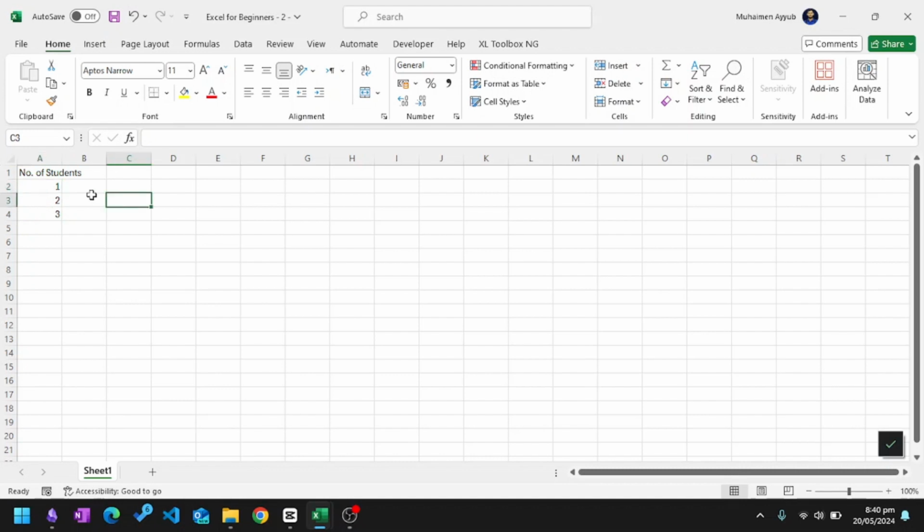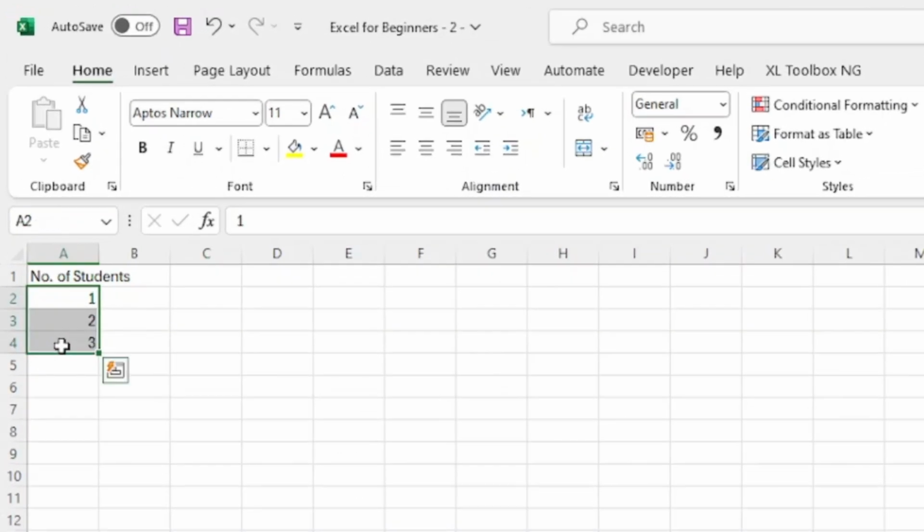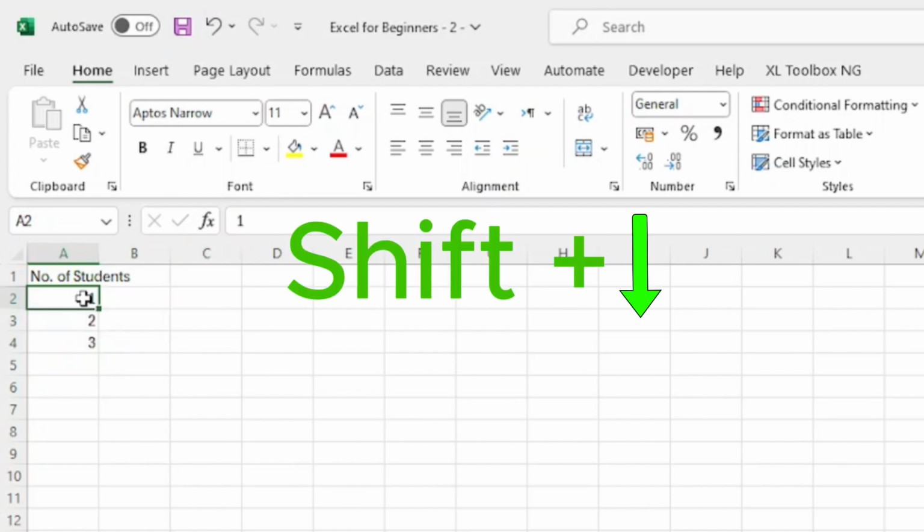When I select the first cell, which is A1, and drag it to cell A4, you can notice a tiny green square at the lower right corner of the selected cells. This green square is called the autofill handle. You can also select the cells by selecting the first cell and then holding shift and the down arrow key.